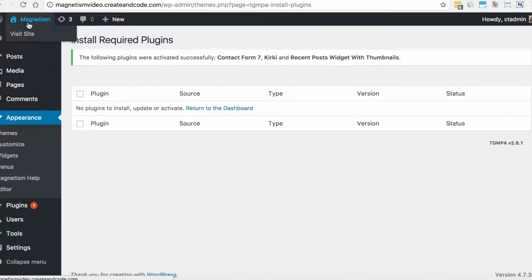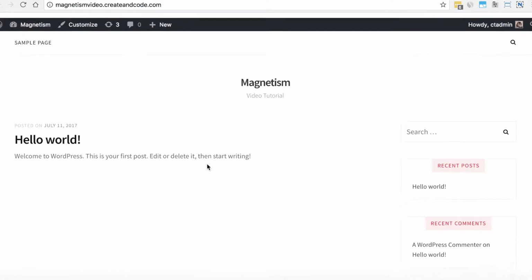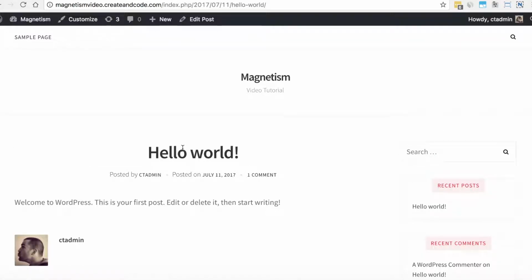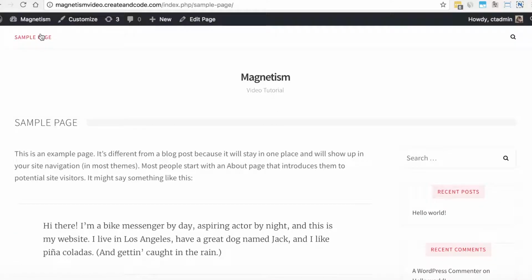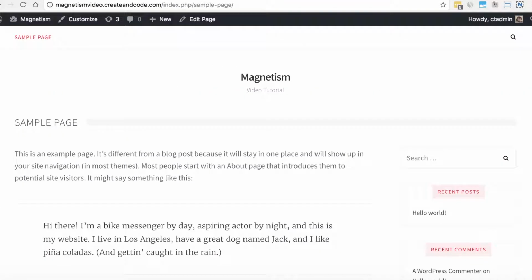Now let's have a quick look at what we see when we go to the front end. Right now we have a brand new installation of WordPress. We have no content in there whatsoever other than that which comes with the default WordPress installation, which is why you can only see this Hello World post. And we've installed Magnetism. So what I want to do next is try and get this site to look very similar to our theme demo. Let's go ahead and have a look at how we do that.